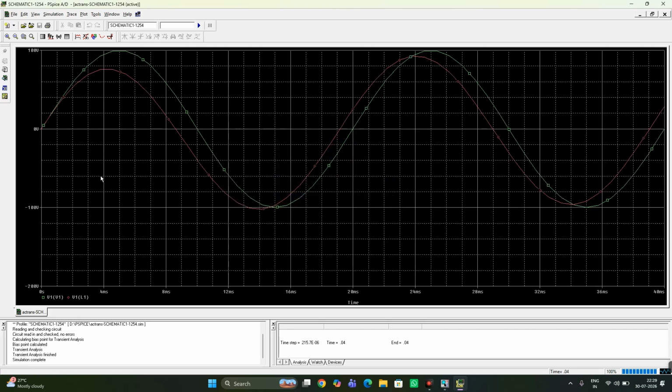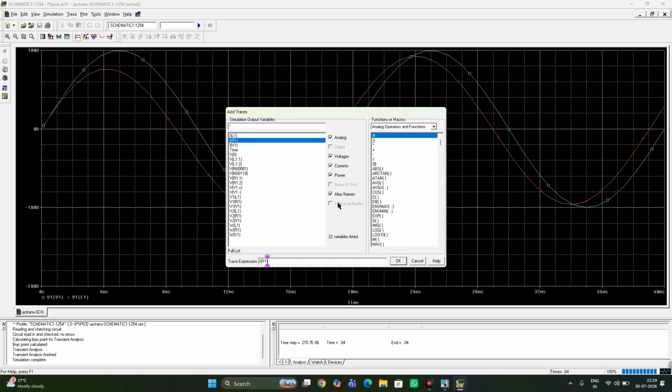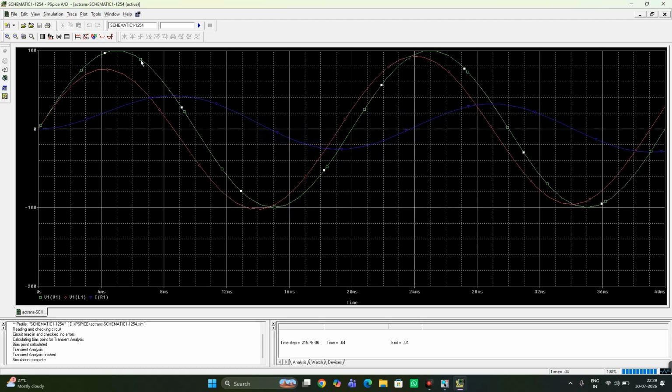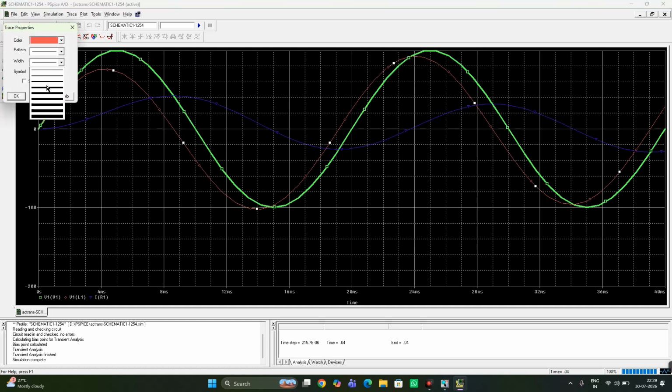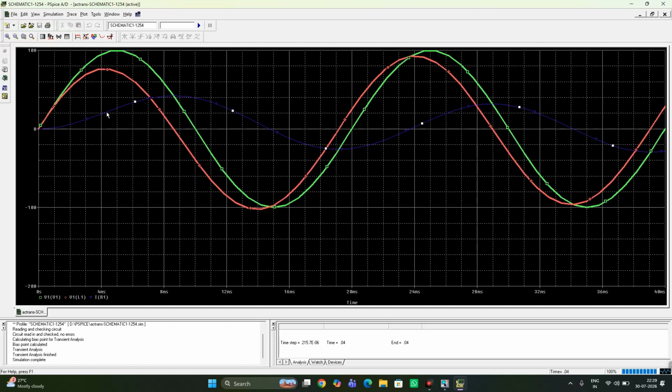Now we'll observe the voltage across L1. If we observe the inductor voltage from 20 milliseconds, it is ahead of the voltage waveform. Similarly, we'll consider the current waveform, the current flowing through the circuit. I'll increase the width of this waveform. That is the input voltage waveform, this is the current waveform flowing through the circuit. The red one indicates the voltage across the inductance. So this is your current waveform.